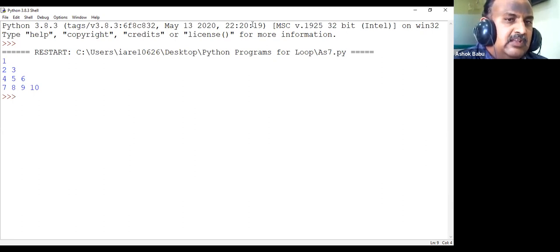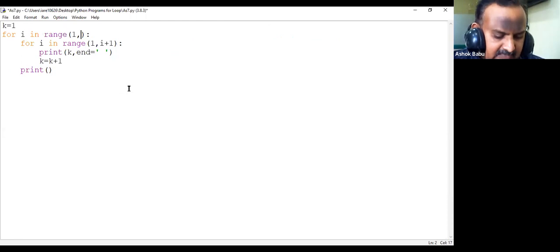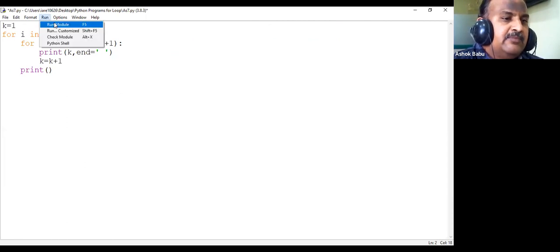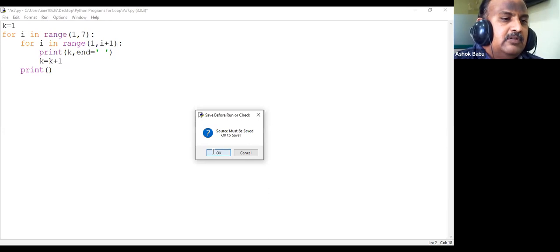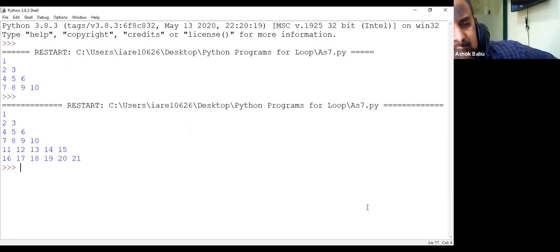Again I'm sharing the program. Let's please check the program. Here I'm changing the range. Let us assume in place of 5, I'm typing 7. So here, if we run the program again, I'm sharing the output. This is the output. Please check the output.